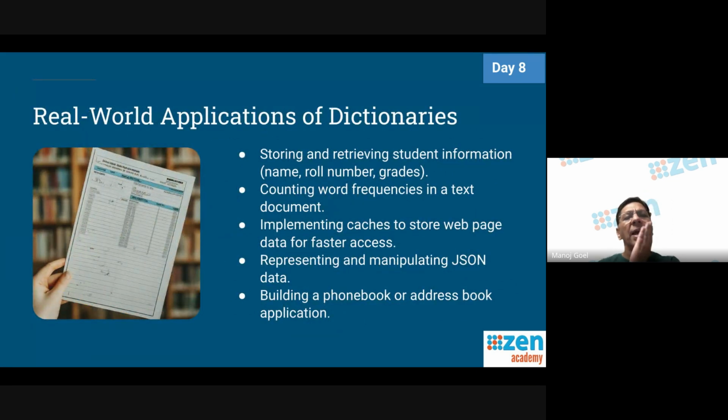Some of the real world applications of dictionaries, if we talk about. Okay, so storing and retrieving student information. For example, if you want to store a student's data, you can make it a set. You can have the name of the student, the roll number of the student, the grades of the student. And because this data is going to be pretty much fixed, you are not going to change this data. So a set is okay for that particular example. But if you have to maintain a list of students, then you have to use the list data structure.